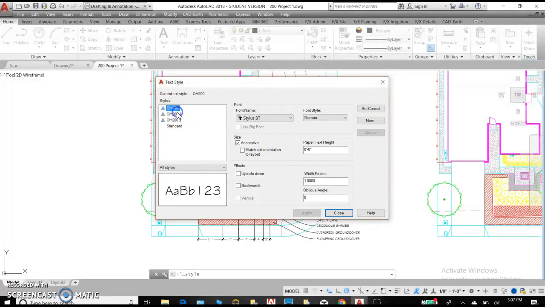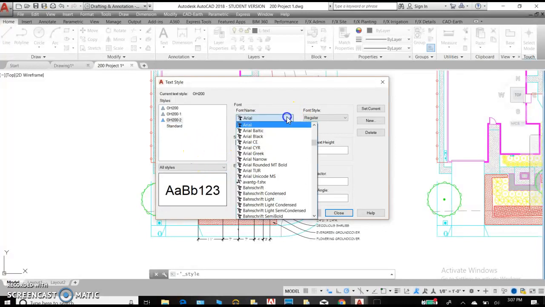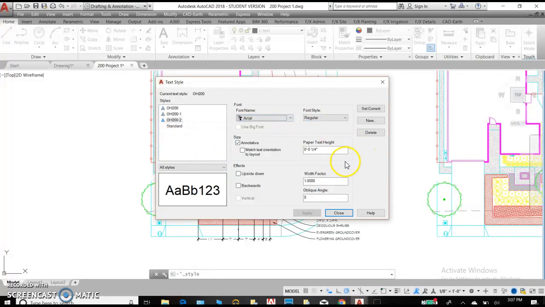So I've created one style that is our Stylus BT and named OH201 or 200-1, and I've created a second one that is OH200-2, and that one is an Arial style. And I want it to have 1/4 of an inch height in paper space. So the first one will have about an 8-inch height in paper space, and you can type that in if you like.